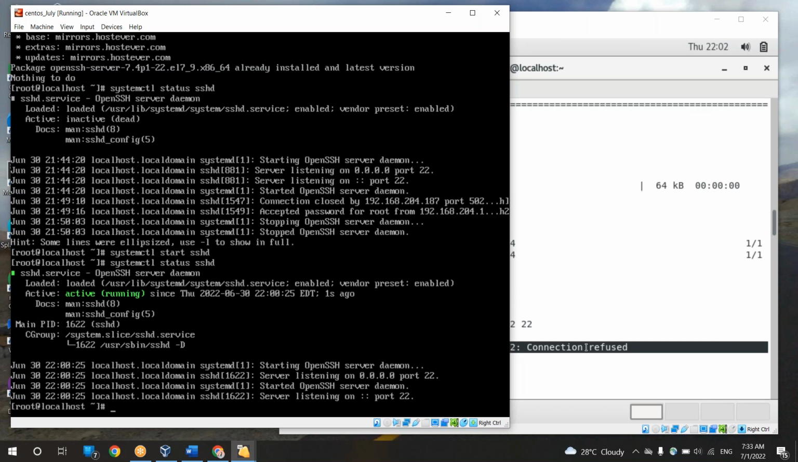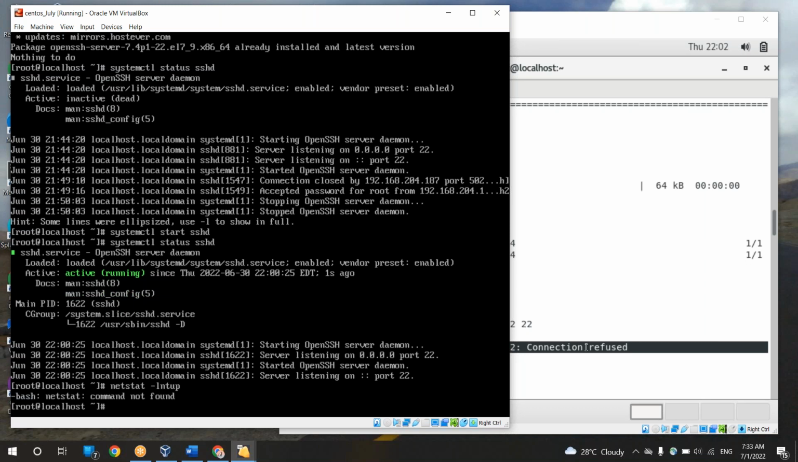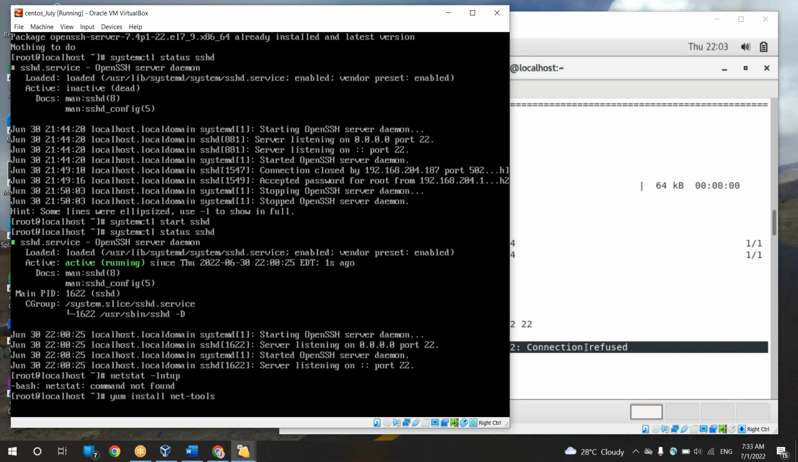Or maybe your OpenSSH is listening on another port. So for that, we can check netstat -lntup, which gives us the output of all the up connections. Okay, netstat is not there. Net-tools.